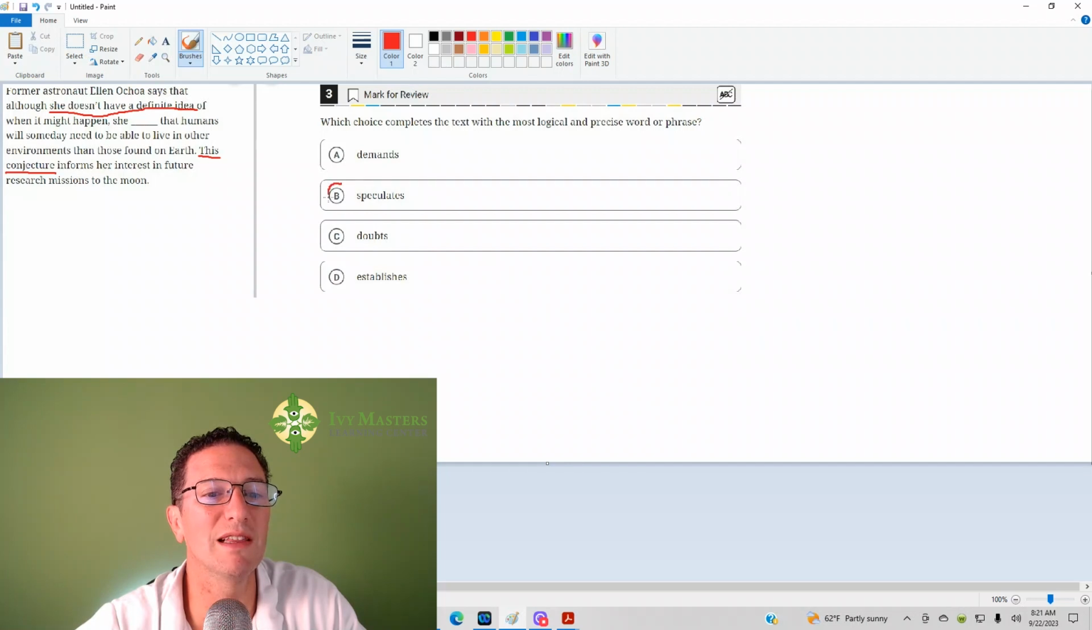She speculates. So she's thinking, but she's not sure, that humans will sometimes need to be able to live in other environments.